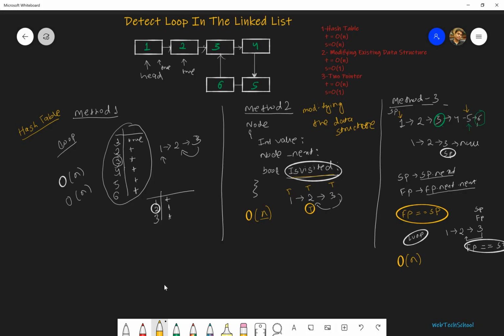That is everything on how to detect a loop in the linked list. This has a few follow-up questions, like now that we detected the loop, how we can remove the loop. We'll look at that in our upcoming videos.